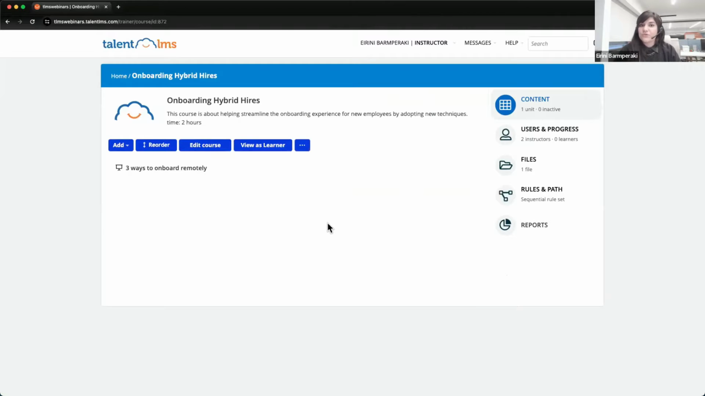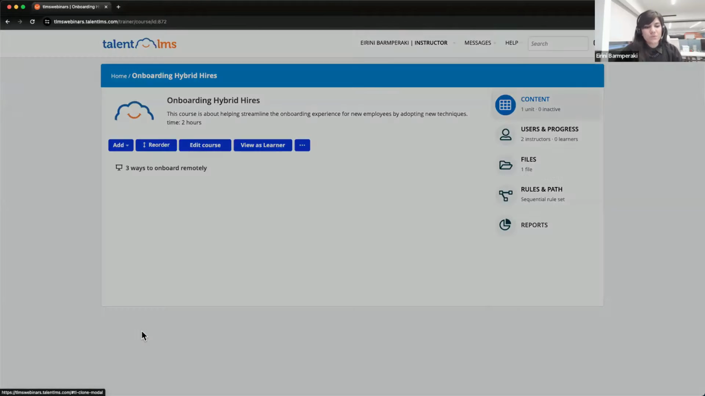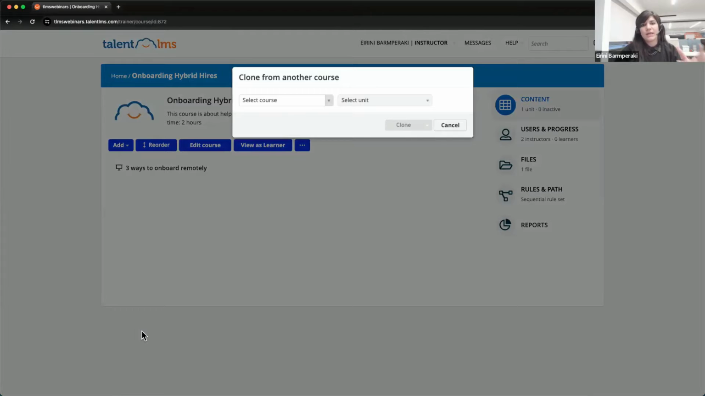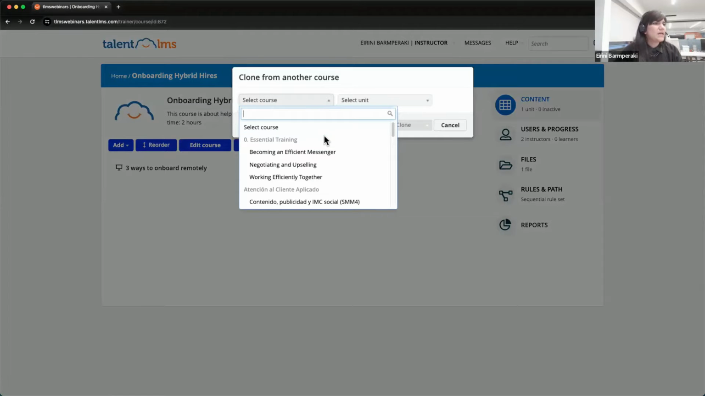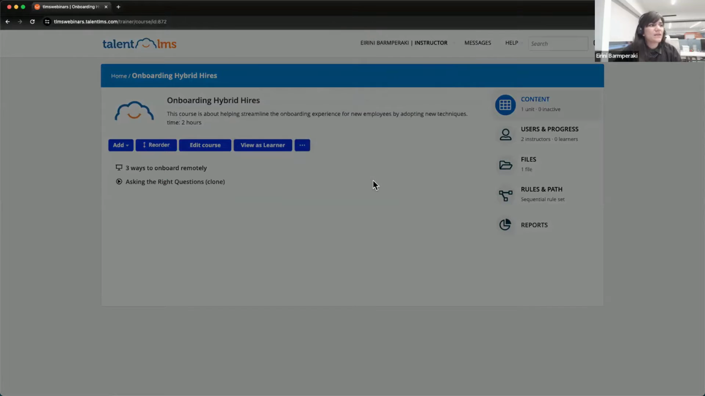We can still drag and drop, as I mentioned. We can also add the video from here, but I'm not going to waste your time by waiting for the video to upload. I'm going to show you a really cool trick that will allow you to recycle your content. I'm talking about the clone functionality, which will allow you to clone a unit and create basically an independent unit here. So I'm just going to select the course and select the unit like this and hit the clone button.